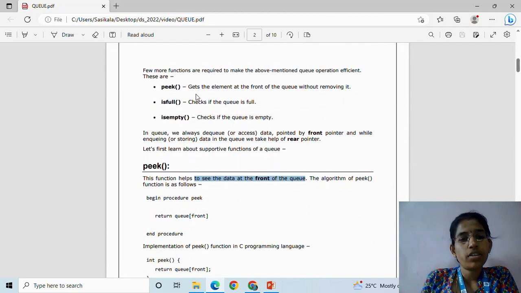Then some other supporting functions are listed here. The first ones are peek, isFull, and isEmpty. Peek just shows the element at the front. That means it gets the element at the front of the queue without removing it. It just displays the front element. isFull is a function that returns yes or no, 0 or 1, as an output. It checks whether the queue is full or not. The same goes for the isEmpty function. It also returns a yes or no output for whether the queue is empty or not.